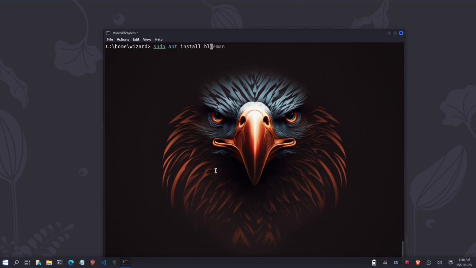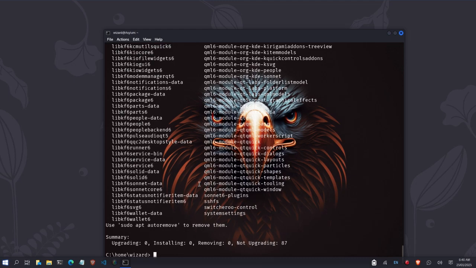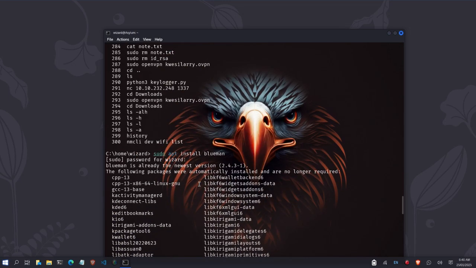blueman. That's the package that we use to enable our Bluetooth. Type your password here. Enter. I already have this blueman installed, so as you can see, blueman is already installed.